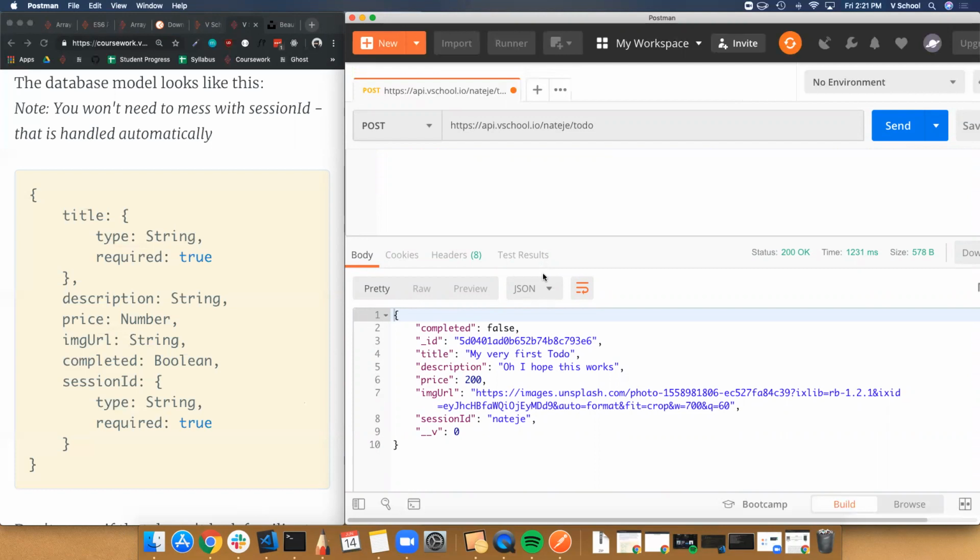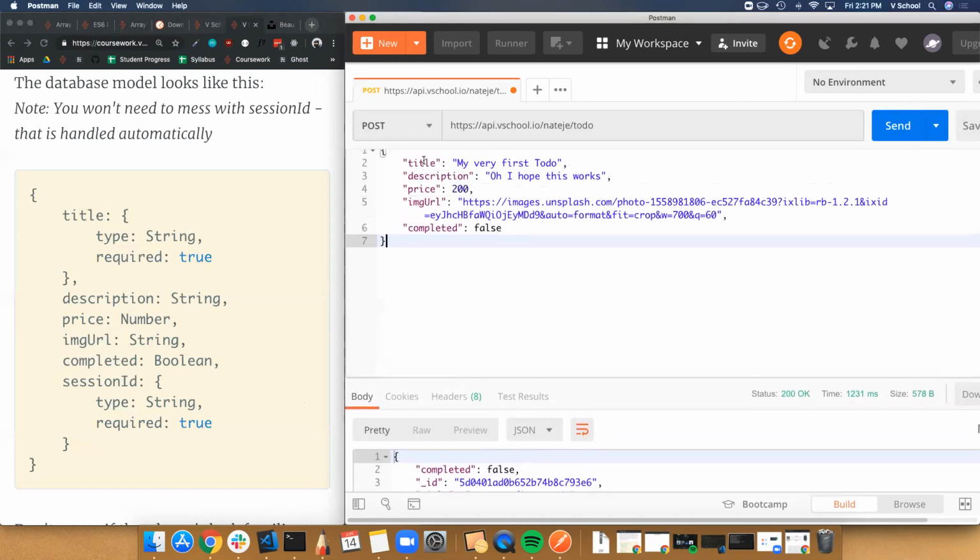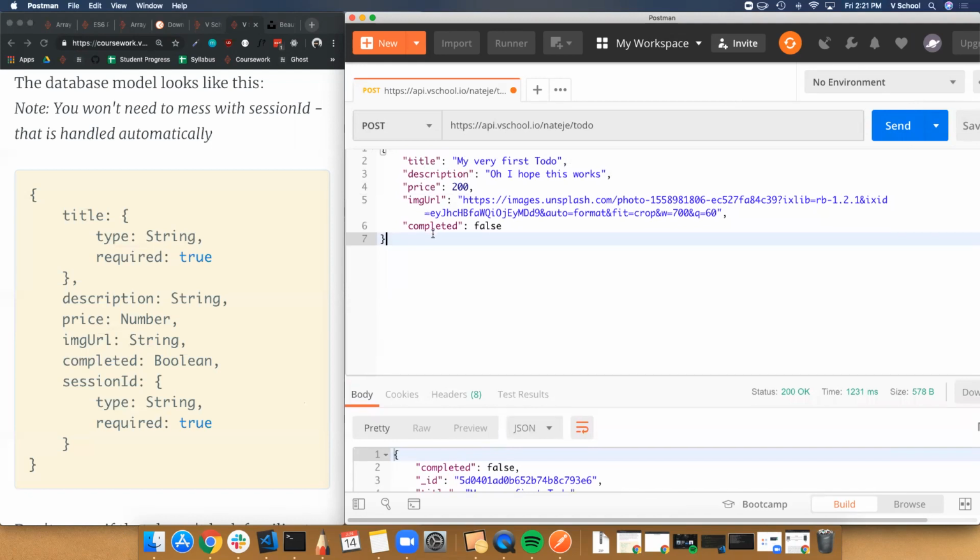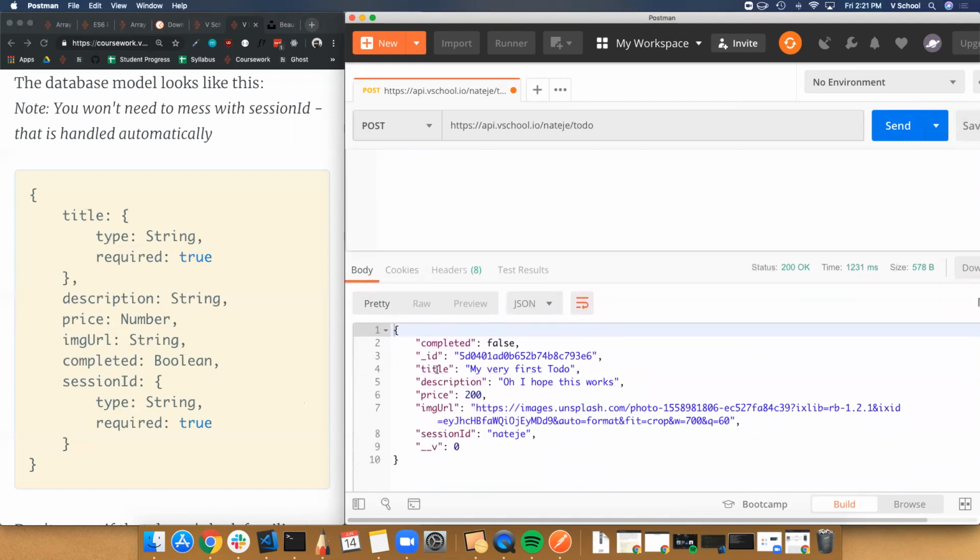Yes, all the errors. But yeah, quickly here though, or not quickly, but notice what has been added, and we'll make sure everyone gets a successful one out. I sent it title, description, price, image, and completed. It sent all those back with an added ID, session ID, and a version. These are all given to you by the database. You don't need to add them. And in fact, we won't even use any of them except the ID.